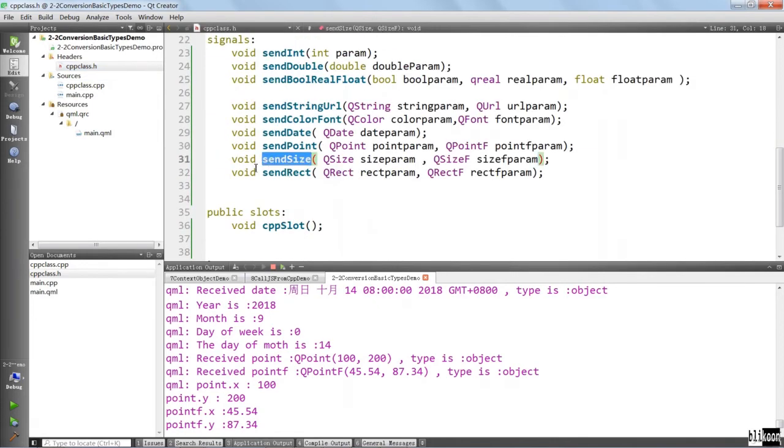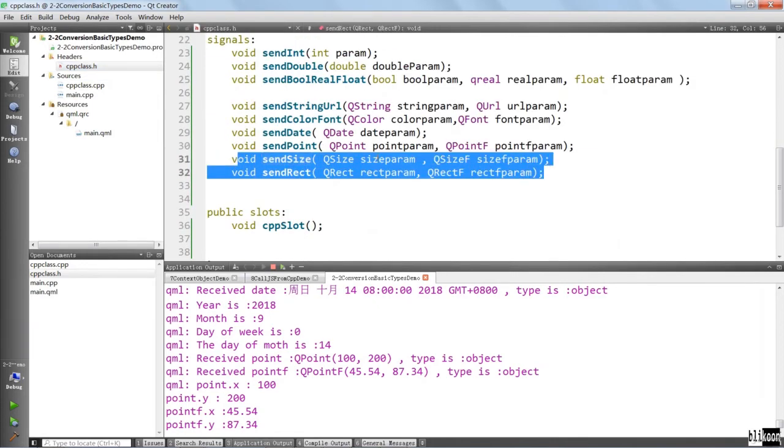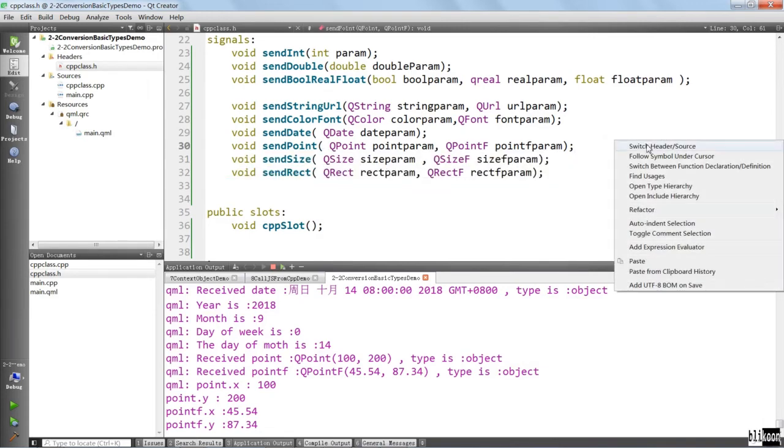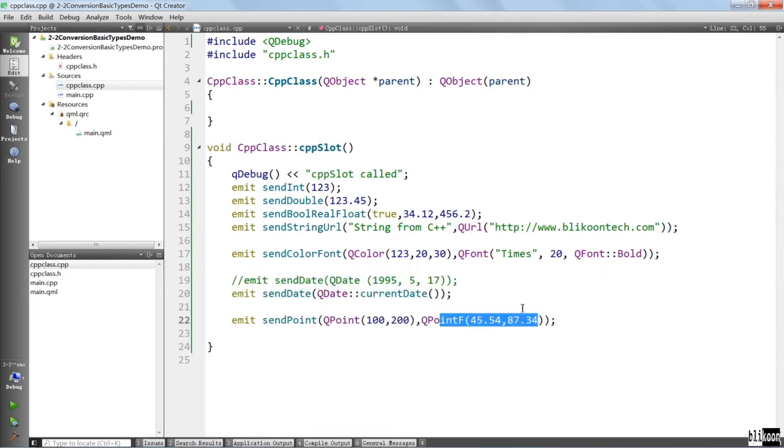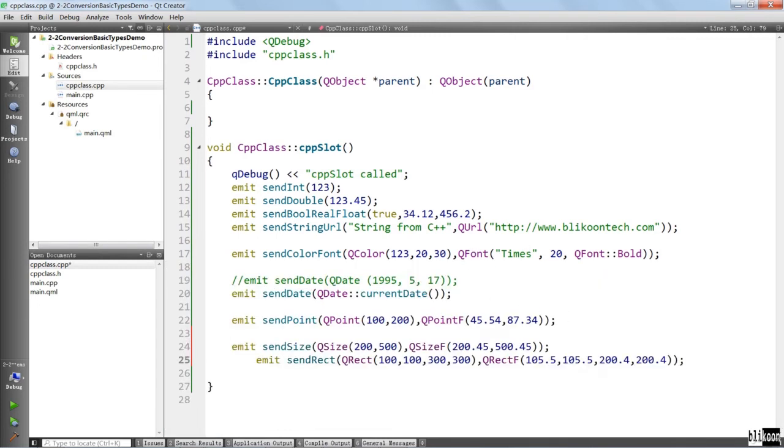The next target is going to be send size. We are actually going to do all this together to save some time. Now you have an idea of how this works. Let's go to the CPP file and send a size and a rectangle. The size is going to be this. We're also going to use QSizeF to send sizes with decimal points, and we're going to do the same with rectangles. A rectangle with decimal points and another one without decimal points.